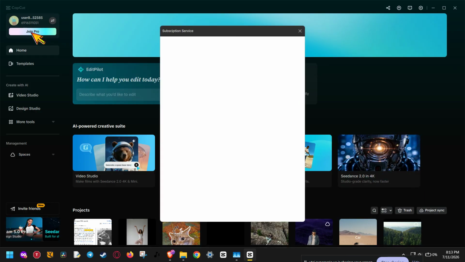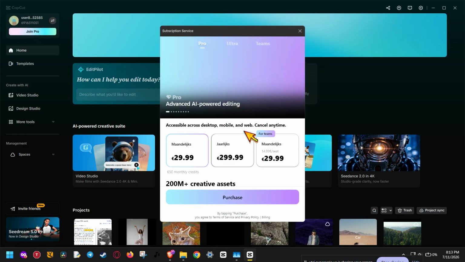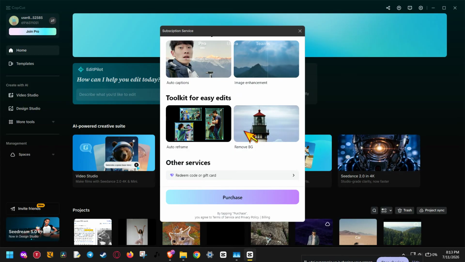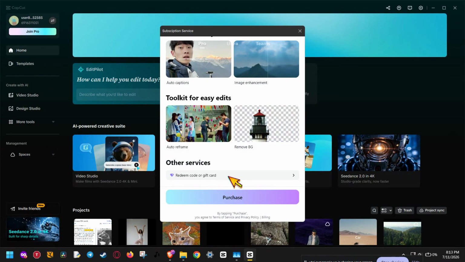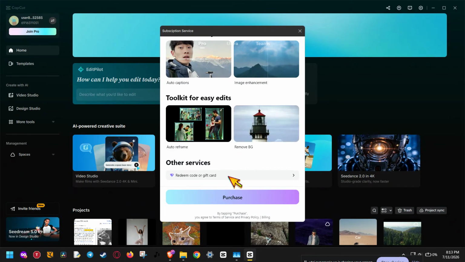After the menu opens, scroll down through the pop-up window until you find the Redeem option. Depending on your version of CapCut, it may say Redeem Code, Gift Card, or Promo Code. Click that option to open the code entry box.